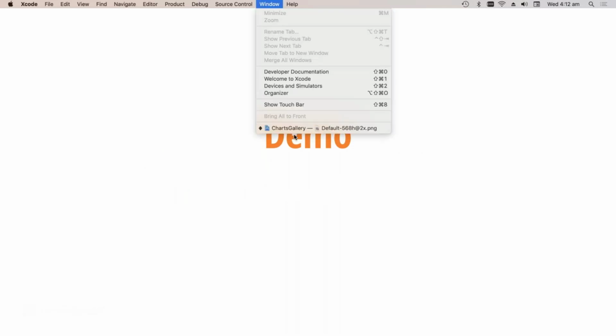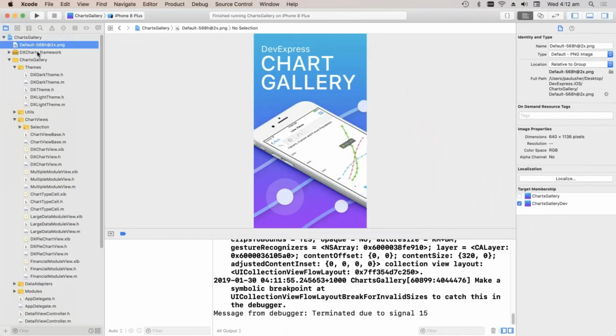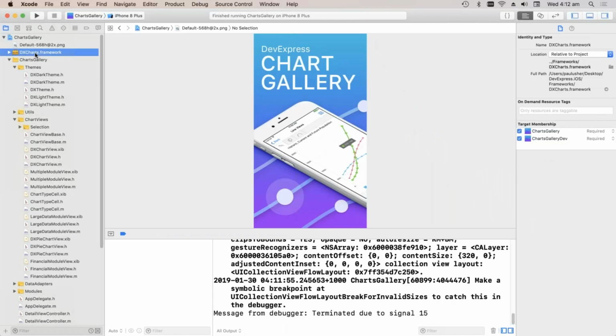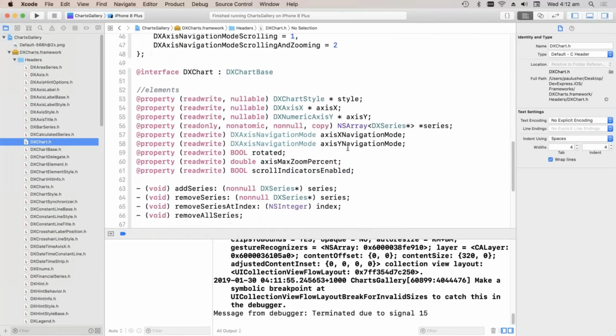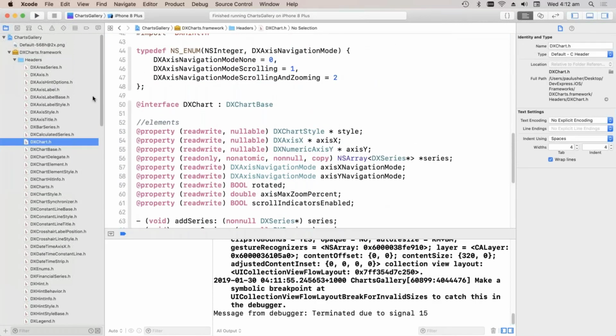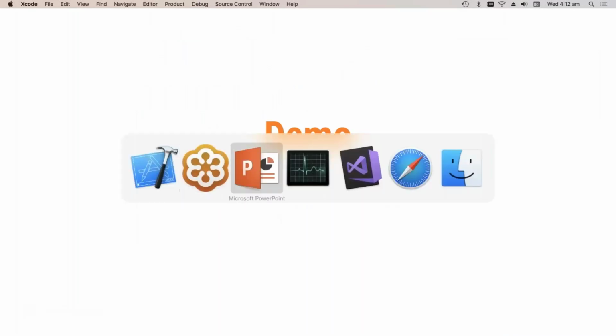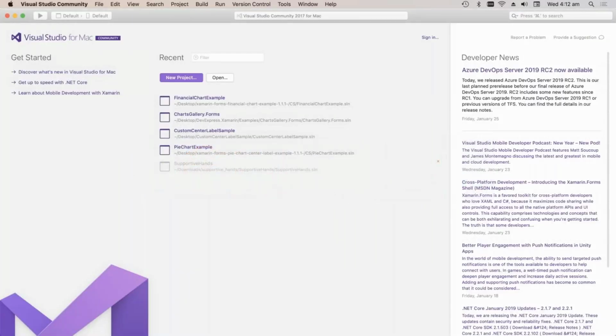Now, I'll quit the simulator and jump back into Xcode. One thing I did want to point out, if you're starting your own project or want to bring these native charts into your project, simply drag in that DX Charts framework library into your project, and that exposes access to everything that we've been looking at with nice easy to read headers showing you what's available inside each of those elements. So what I want to do now is do exactly the same presentation, but on Xamarin Forms.